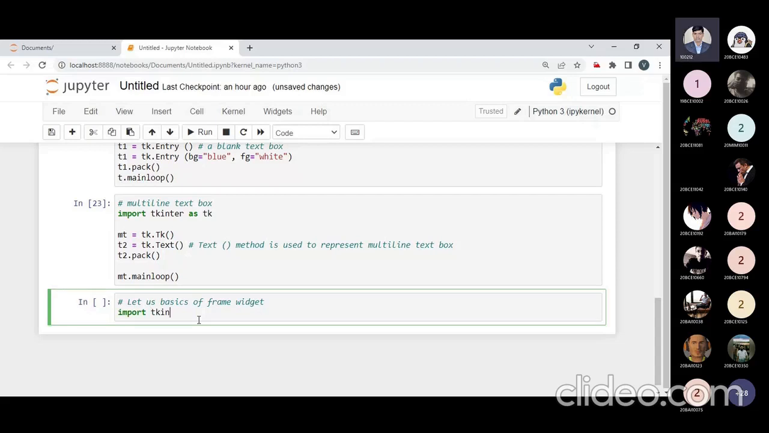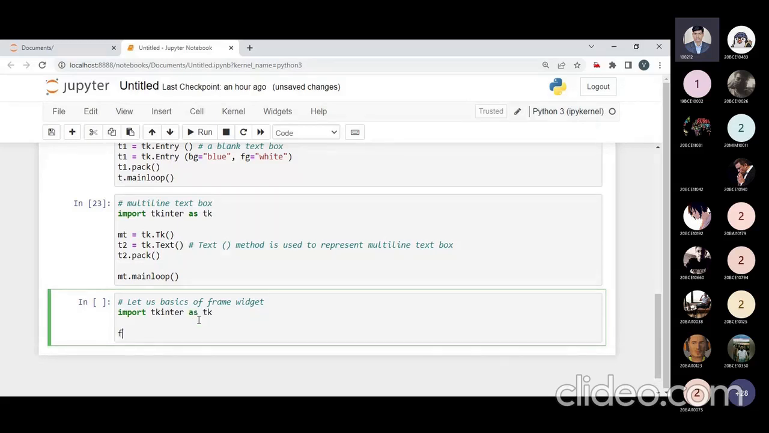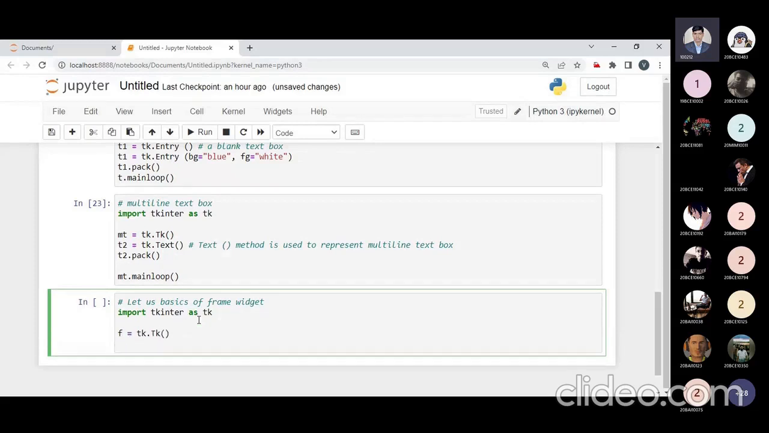Everything will be as it is. Tkinter as tk. Okay. And here I'm just creating the frame. So I'm taking f equal to tk.Tk like this. So I'm just creating nothing.